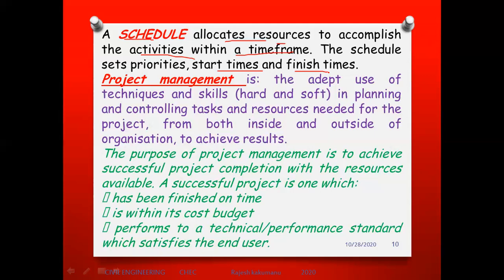Yes. Next one is project management. What's the definition? Project management is the adept use of techniques and skills. It means an effective use of techniques and skills. It may be hard skills or soft skills. What type of skills? Soft skills and hard skills, right? In planning and controlling the task.